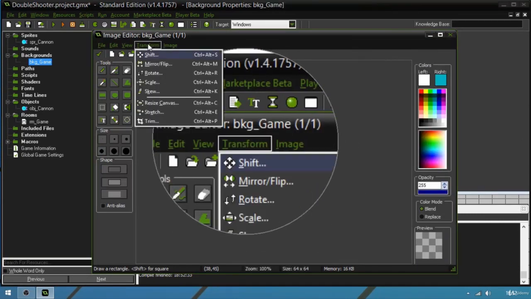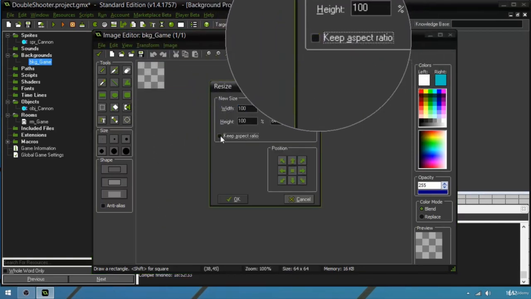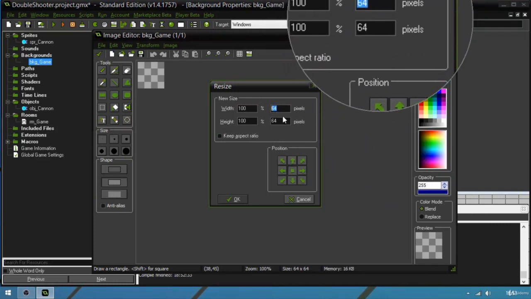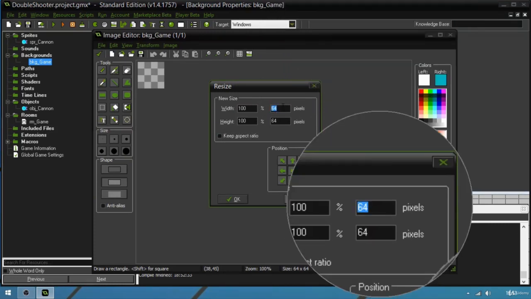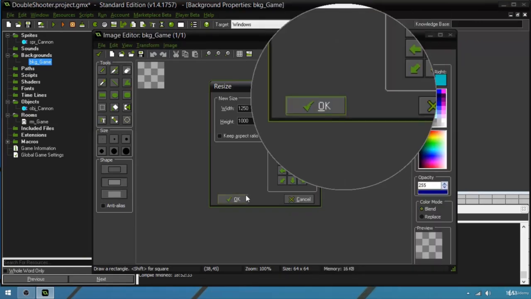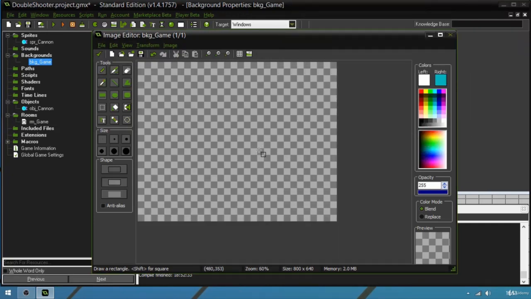To do that, let's go to transform. We're going to select resize canvas. Let's disable keep aspect ratio, and the size here in pixels is going to be set on what the size of your room is. So since my room is 800 pixels of width by 640 pixels of height, that's what I'm going to add here, 800 by 640. We hit OK. So we have a very big canvas to work with. We can scroll the mouse to zoom in and zoom out here.